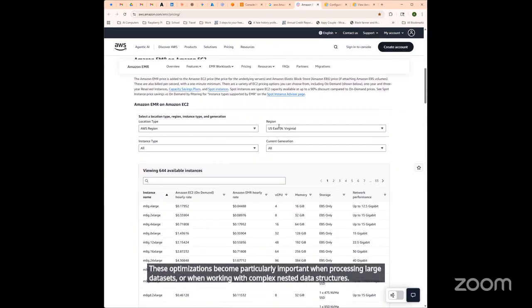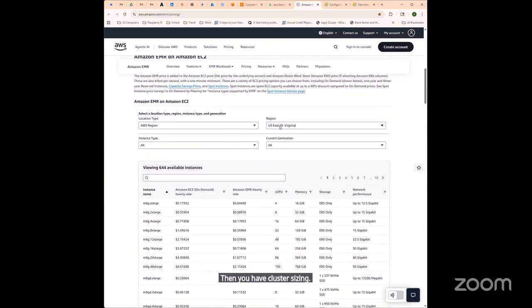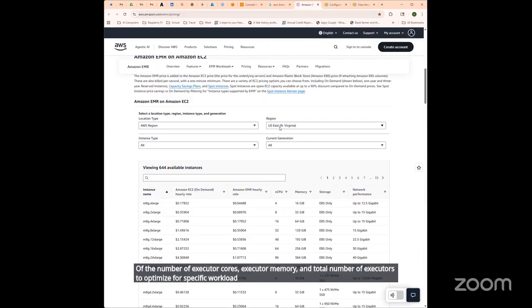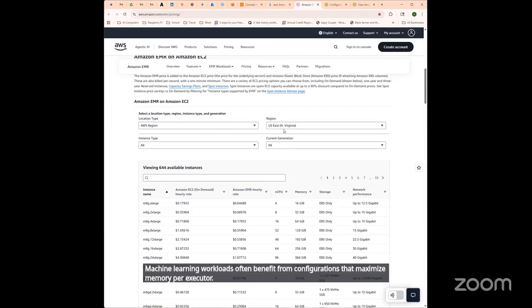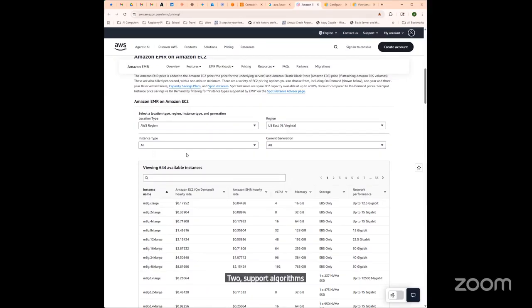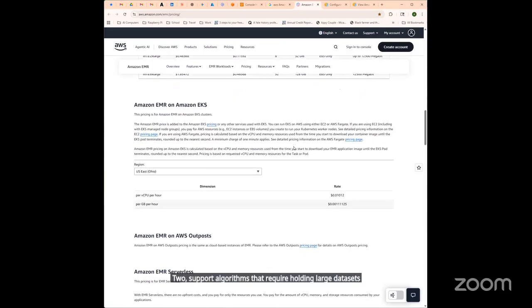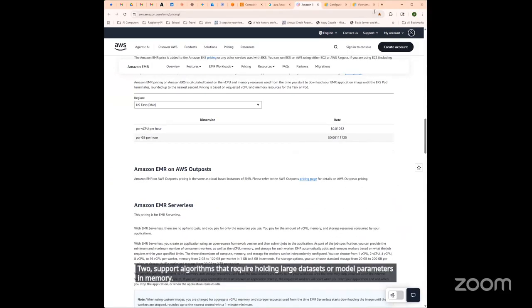Then you have cluster sizing. Now, this involves balancing the number of executor cores, executor memory, and total number of executors to optimize for specific workload characteristics. Machine learning workloads often benefit from configurations that maximize memory per executor to support algorithms that require holding large datasets or model parameters in memory. Okay.